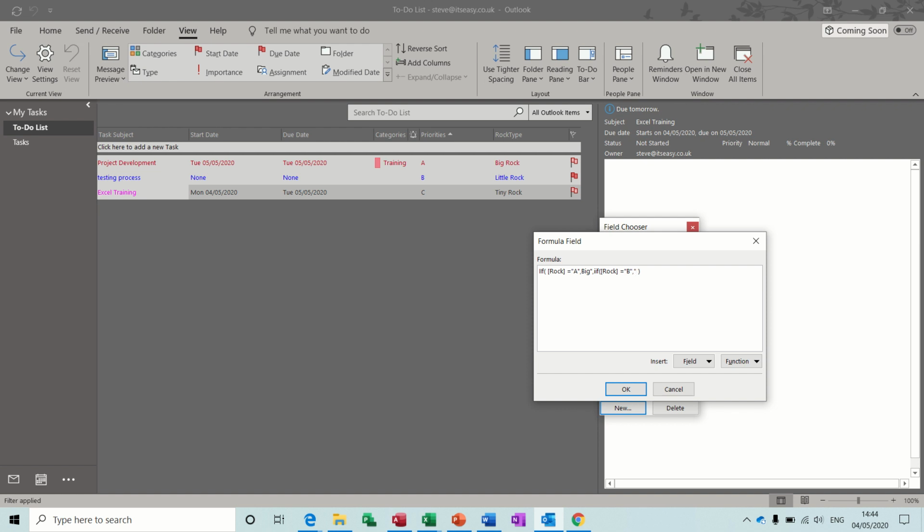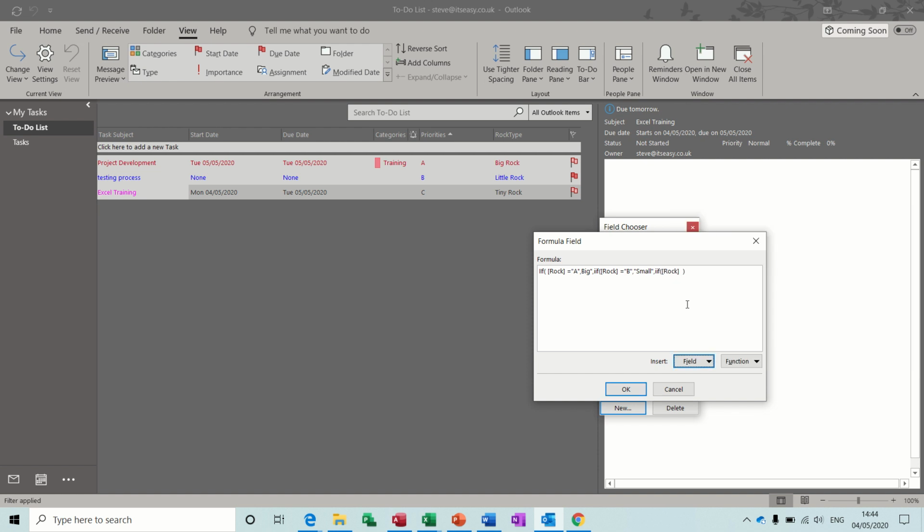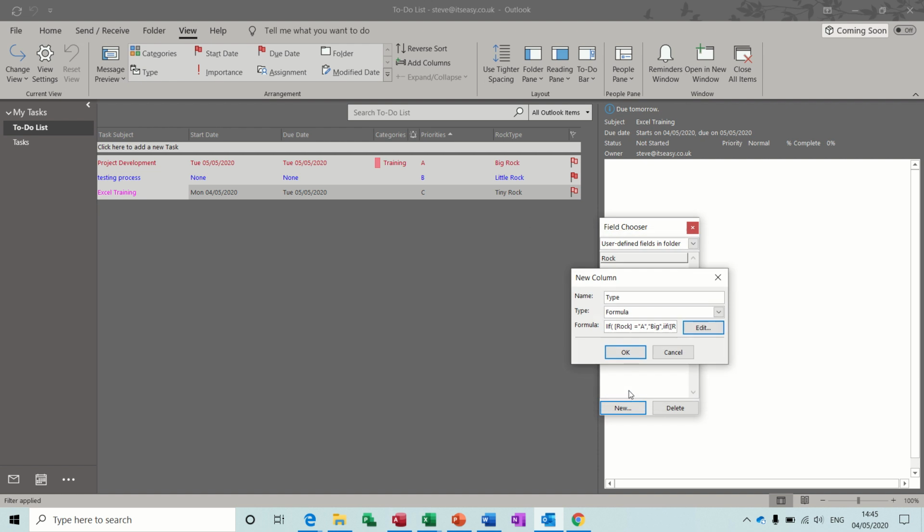comma, in quotes, small, close quotes, comma, one more IIF, open bracket, field, user defined rock is equal to C, in quotes, if all that's true, this is going to be tiny, in quotes. And then when you finish that all off, you have to close all these three brackets, and then click OK. And if you've done a typo, it should flag that up for you. I'm just having a quick look. Unknown field. What's it not? Big. Missing quotes there, you see. OK again. OK again.